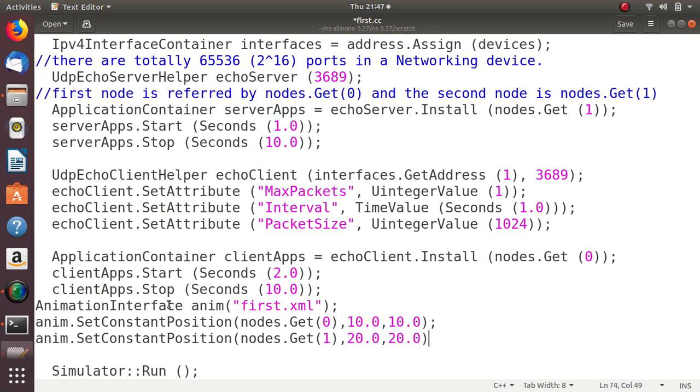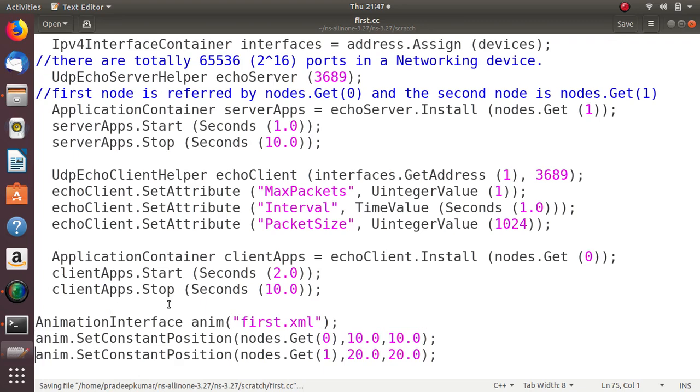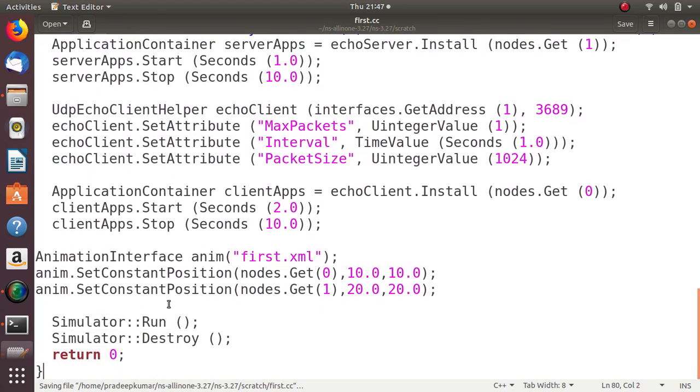Don't give the same value, otherwise both nodes will be overlapped and you may not know which node is lying where. Sometimes we forget things and we do that. Okay, so now my animation interface code is done. Now I need to execute this code.